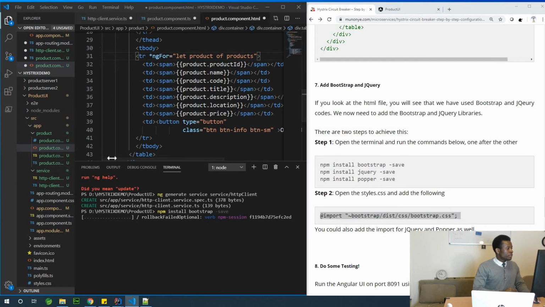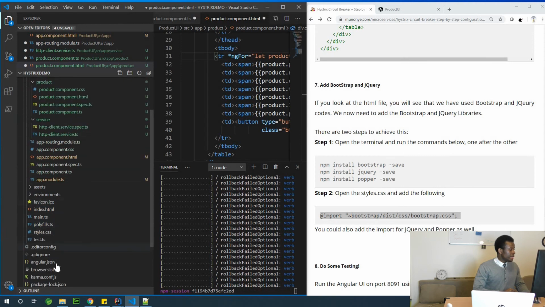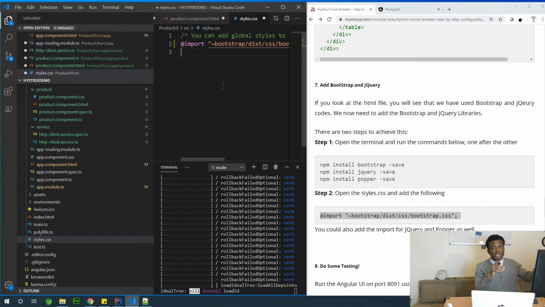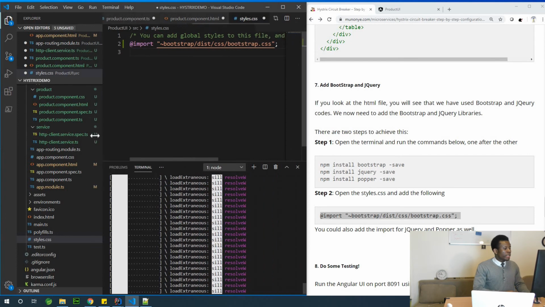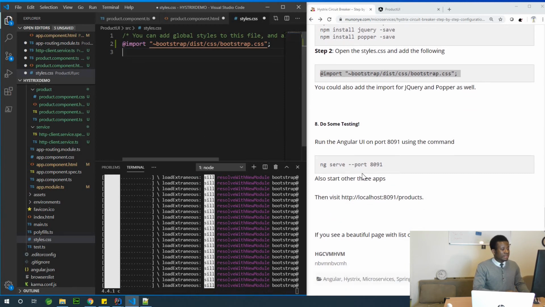So basically I'm going to go back here and go to src and go to styles. So look for styles.css. Like this is styles.css, and I'm going to simply paste this. It's going to import Bootstrap from the directory where it is and put it as part of the style sheet. Okay. So at this point we're almost done. So it's installing Bootstrap.